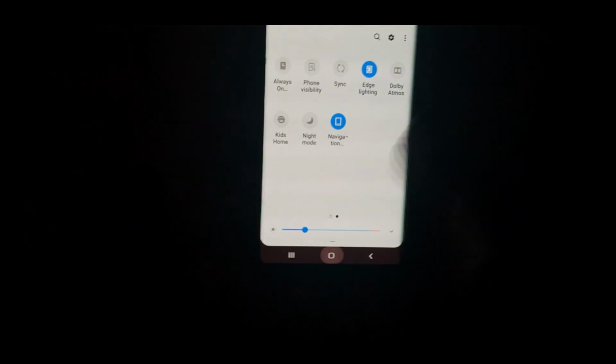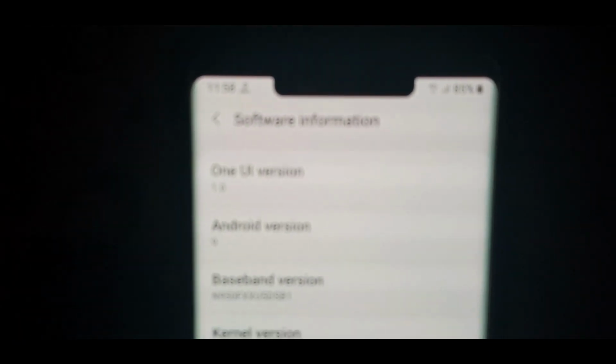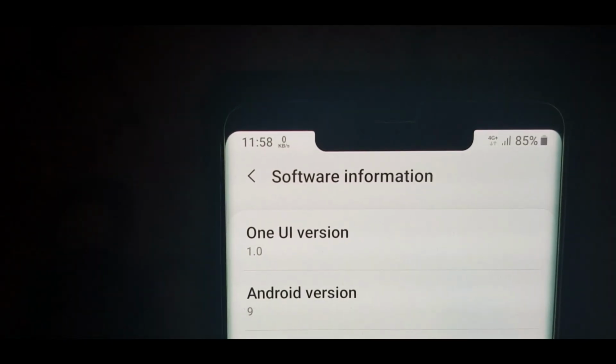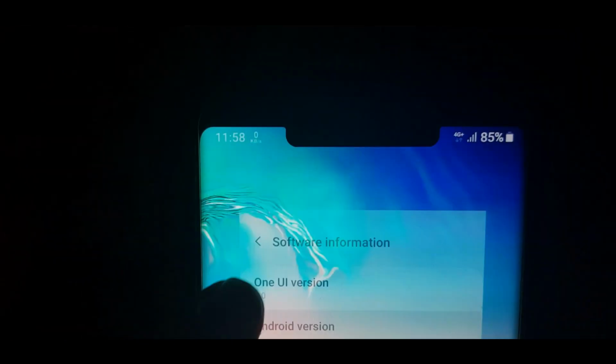As you can see here, I have a Note 8 running the Android Pie update. I got it just two days ago. Let me open the software information. It says that the One UI version is 1.1, because it's the very first one. And you see here, the Android version is Android Pie, everybody. Let's get back to our subject.